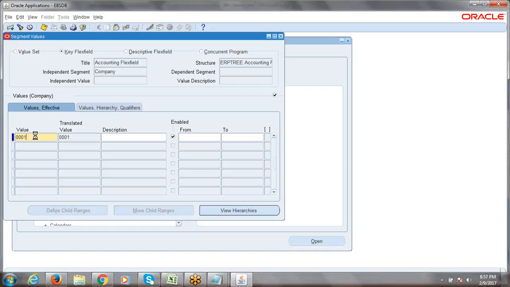But anyway, now I am going to give 1000. So automatically the system will take the translated value. In general cases it's not applicable. When you go with different language conversions and all, that is applicable. Now you can ignore, you don't need to understand that. So company code or company number I am giving as 1000.